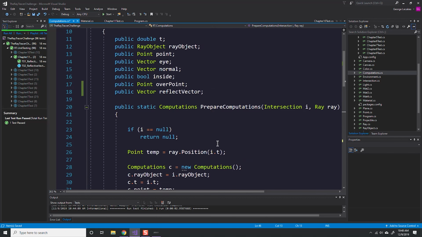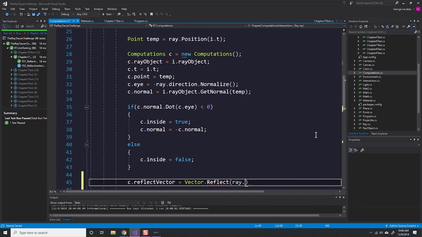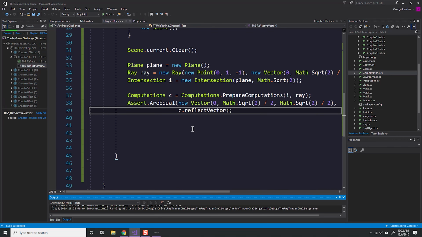The computations class will store a reflect vector, calculated using the normal of the surface and the incoming vector.